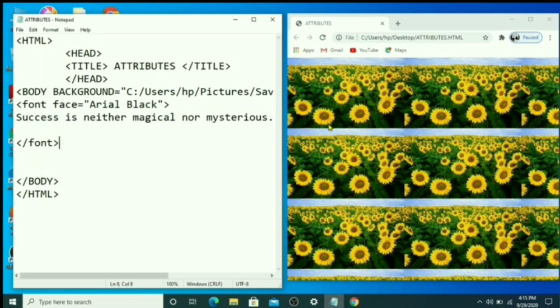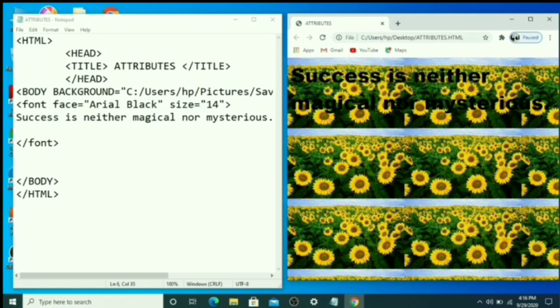Now just save your file and press F5. So you can see success is neither magical nor mysterious. The font size is very small, that's why we have to increase it. So that time we have to give the size attribute, and you just type 14, save, then press F5. Now you can see. If you want to change the color, that time you give the color attribute.